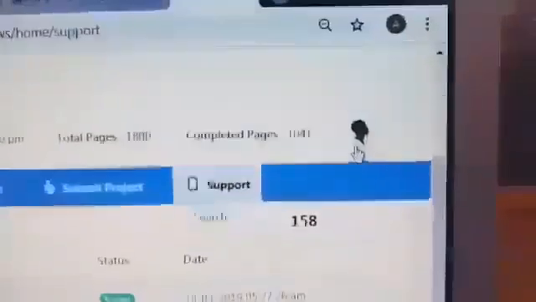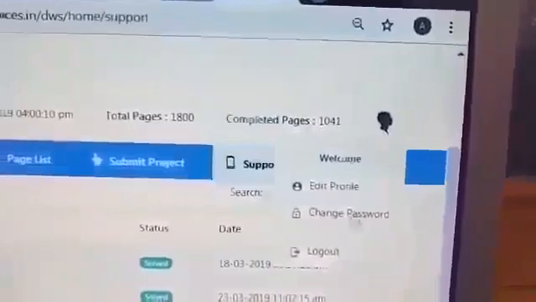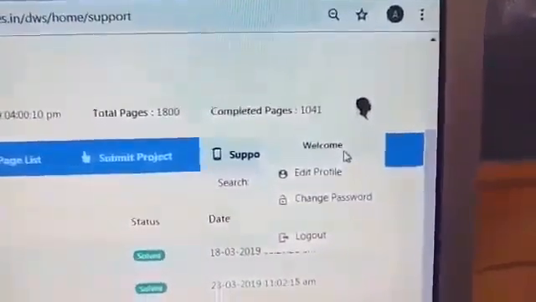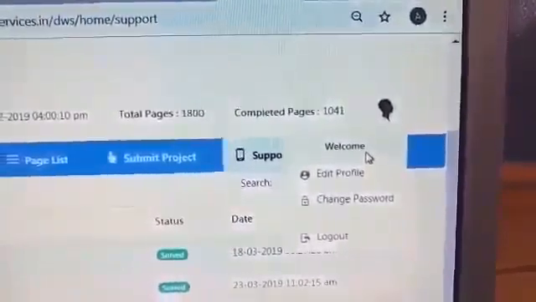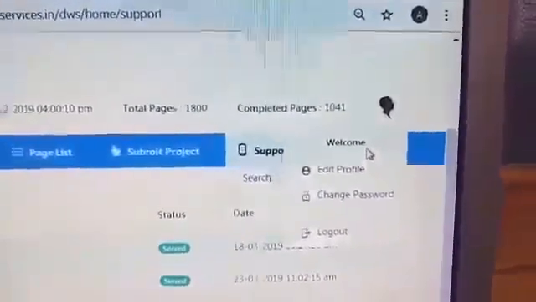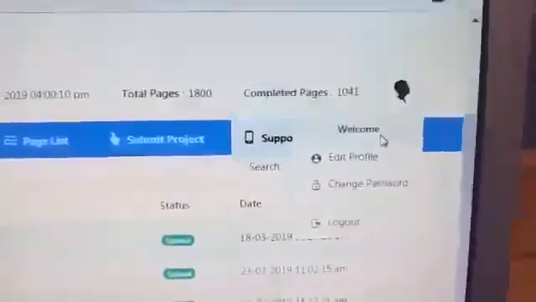Here you can see a logo. When you click on the logo, 3 options will appear: edit profile, change password and log out. So you can edit your profile like you are updating on WhatsApp. You can change your password, but there is no forgot password option. So please remember your password. If you forget it, then it is not the responsibility of our company. The last option is log out.